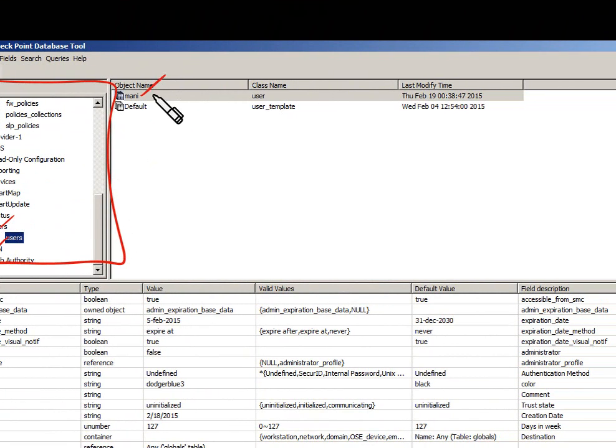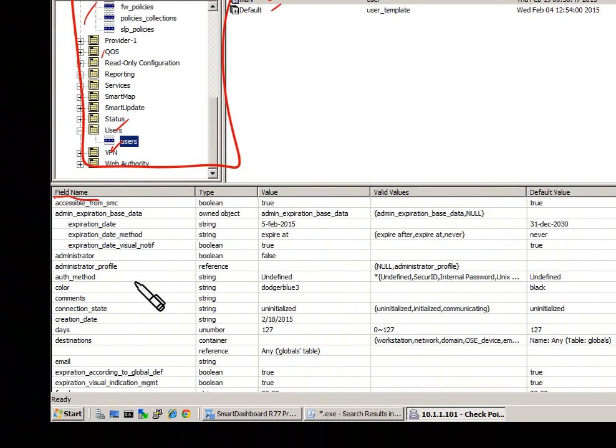So if we go to the table, we can view the different objects. In this case, Mani is the user object. And in Mani, we have a field name, and a field name of things like the color information. What color? Well, it could be a string value. That means it's going to be something that we type in. And so the string is Dodger blue.